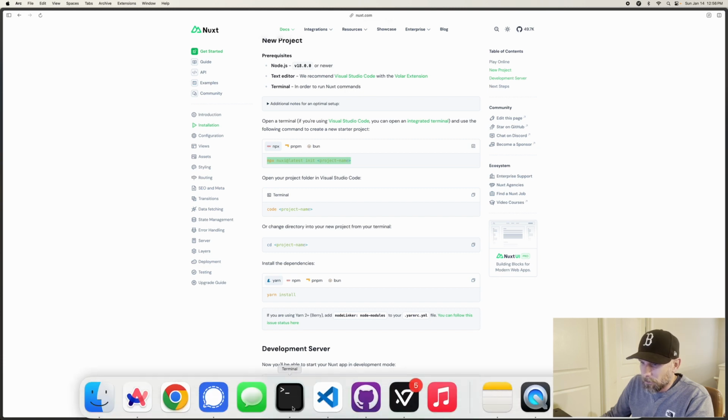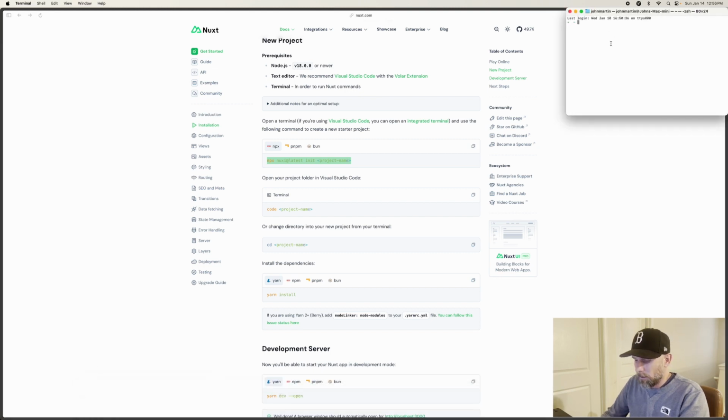I'm going to open a new terminal, and I'm going to cd into my desktop/code. This is where I want it to live, and I'm just going to go ahead and paste in that command. You can see it's npx nuxt-ui@latest init, and then this project right here is the project name that we want to name it. So I'm going to name it analog, and we are going to run this, and we need to install the following packages. Yes. Okay.